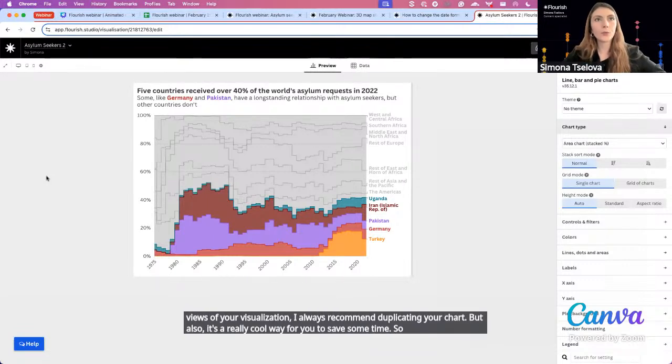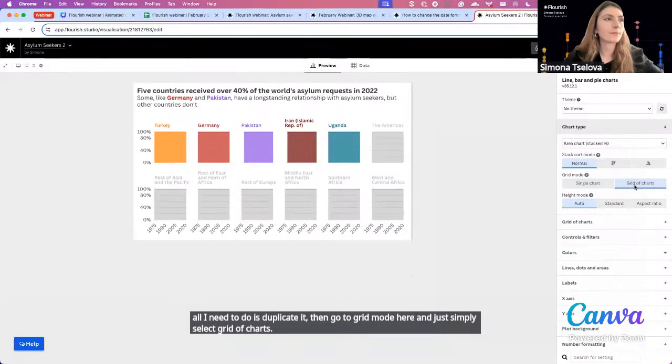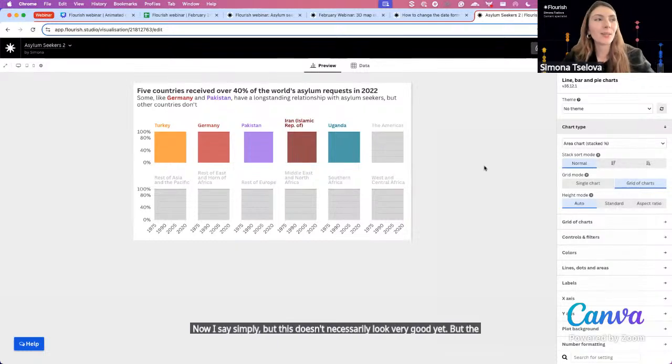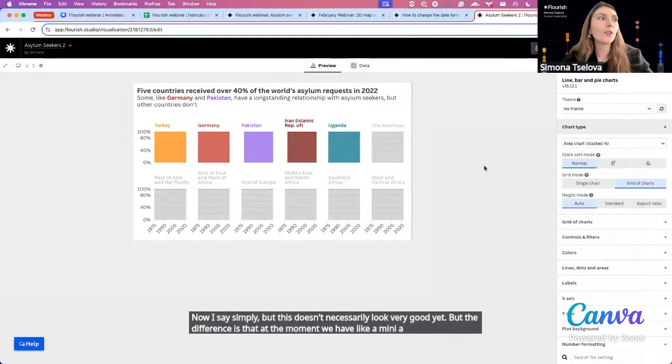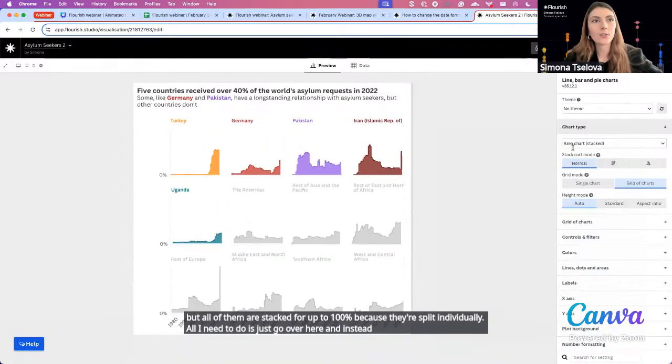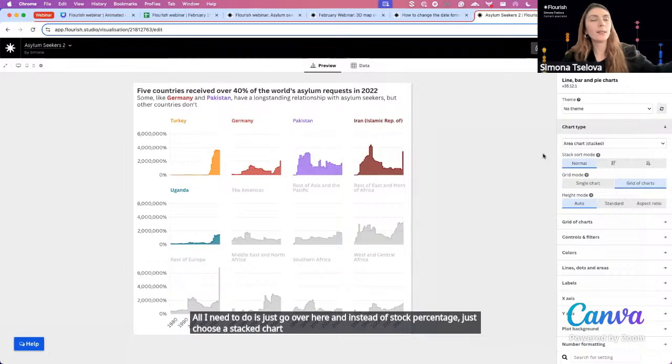Because I want to create a grid of charts with this exact same dataset, with the exact same colors, header, etc., instead of creating the same chart from scratch, all I need to do is duplicate it, then go to grid mode here and simply select grid of charts. Now I say simply, but this doesn't necessarily look very good yet. At the moment we have a grid of mini charts, but all of them are stacked up to 100% because they're split individually. All I need to do is go over here and, instead of stacked percentage, choose a stacked chart. In that way, we provide the viewer with this broken down view where we now don't see percentages, but we see actual values.